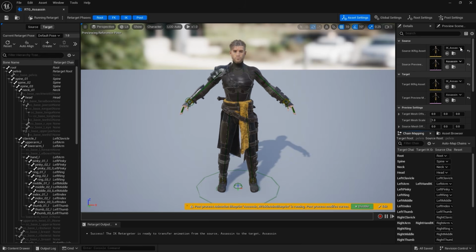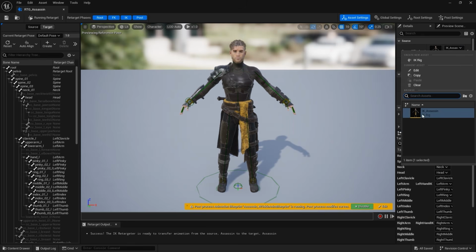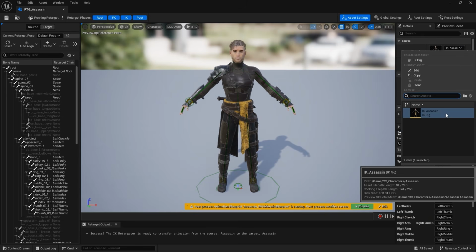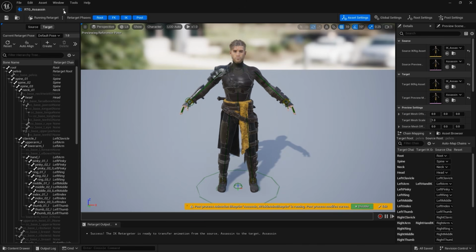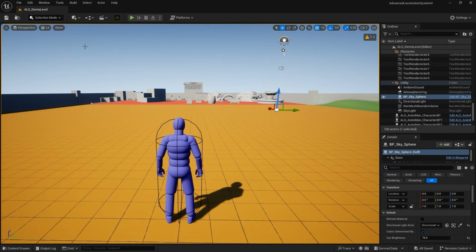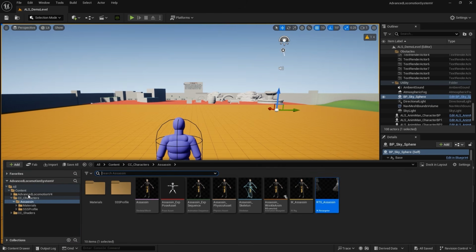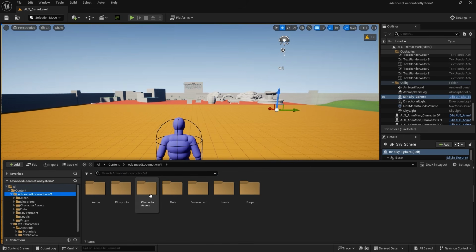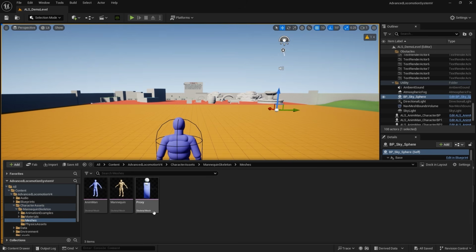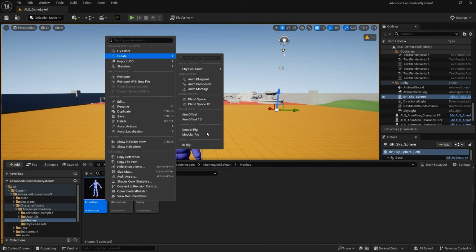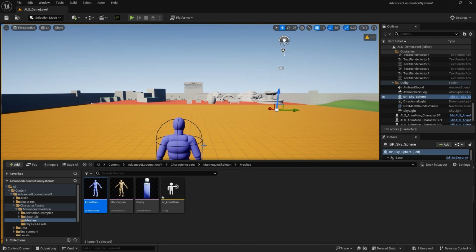by default. To retarget animations, you'll need to switch the source to the ALS dummy character. However, this project does not include a pre-configured IK Rig for ALS, so it won't appear in the source drop-down menu. As a result, we need to manually configure the ALS IK Rig. Navigate to the Advanced Locomotion V4 folder, then go to Character Assets, Mannequin Skeleton, Meshes. Here, you'll find the skeletal mesh of the ALS character. Simply right-click on it and select Create IK Rig.